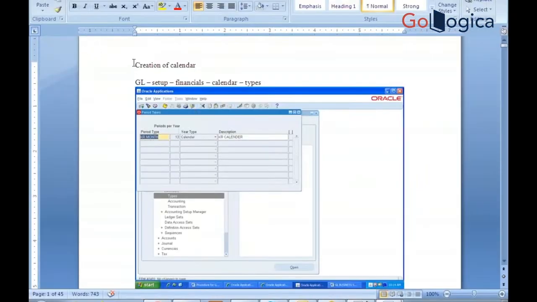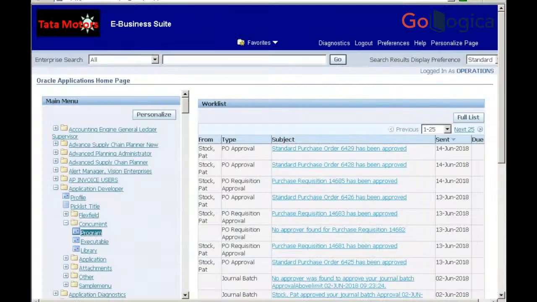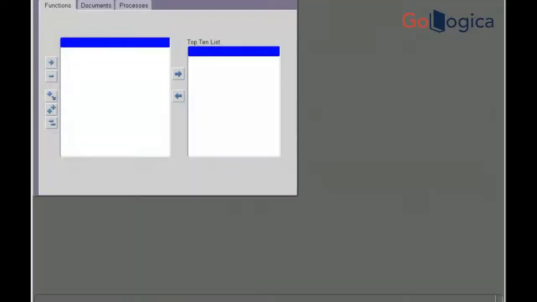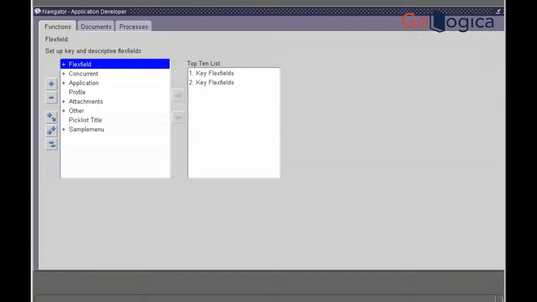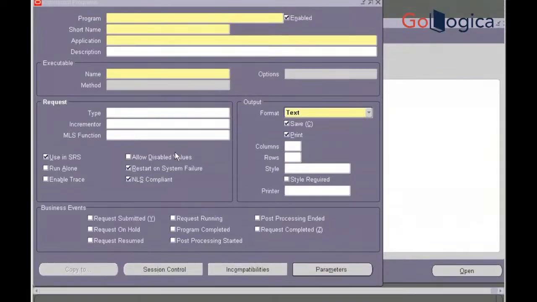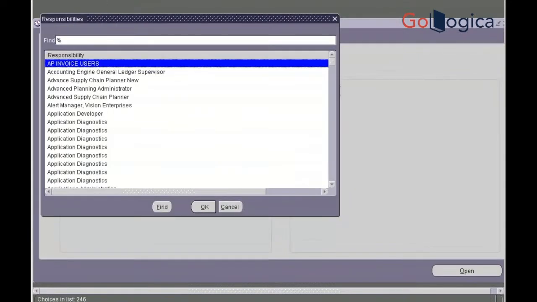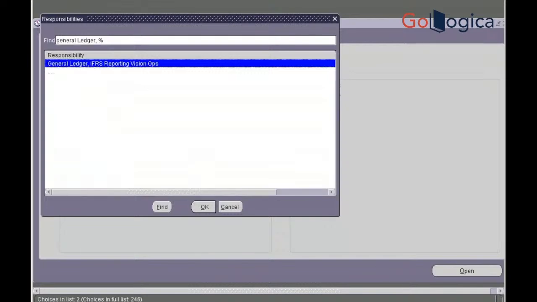So what is the calendar setup? Calendar setup is go to GL, financials, calendar and types. But this work will not come to you in most cases, but keep in mind this navigation as well as backend tables. Backend tables are very important. Where the currency is stored, where the calendars are stored, where operating units are stored, those things are very important.